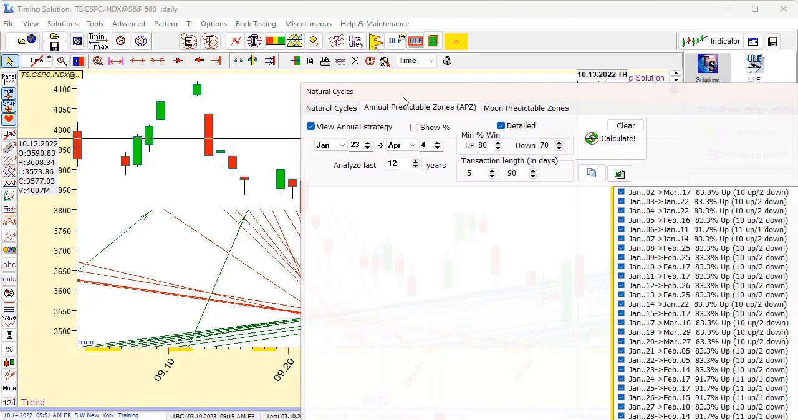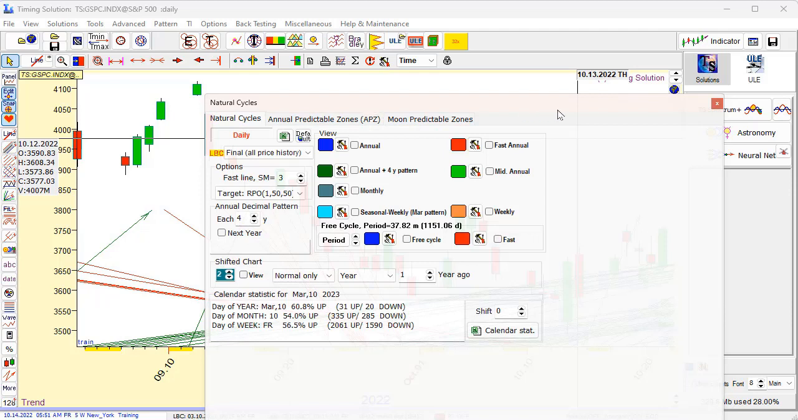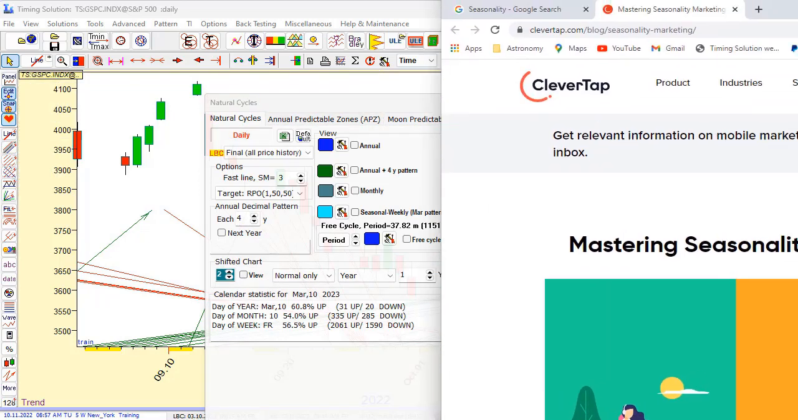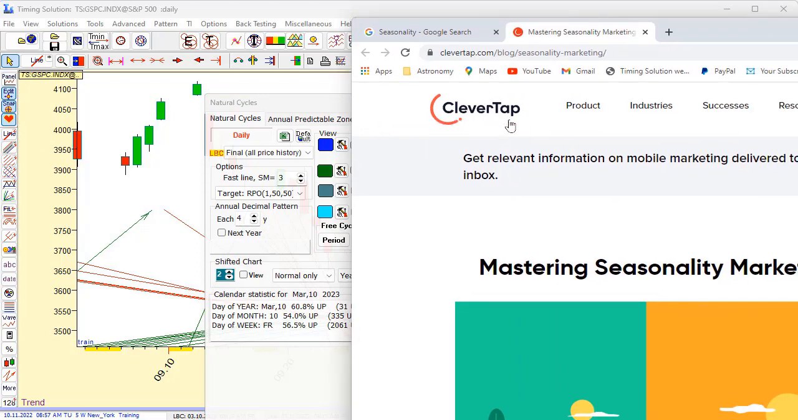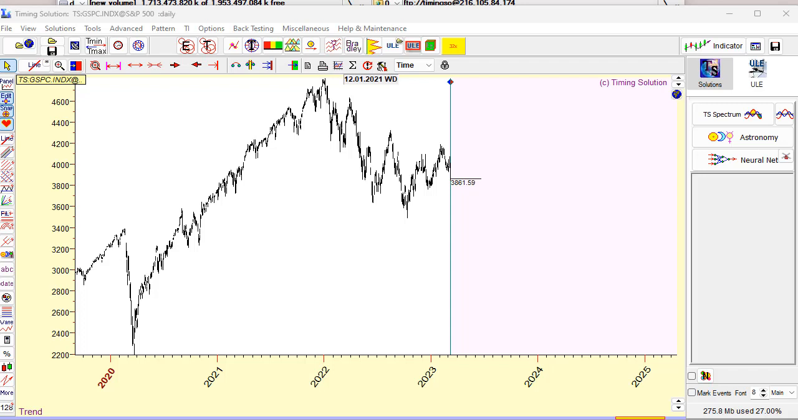This is what we have. It seems to me I have explained everything here. By the way, the same way you can calculate moon-based predictable zones, but it seems to me they are not working. Also, you see, I took a picture at my beginning. It was a picture from the CleverTap website. This picture is from this website. It's not mine. So that's it. Thank you.